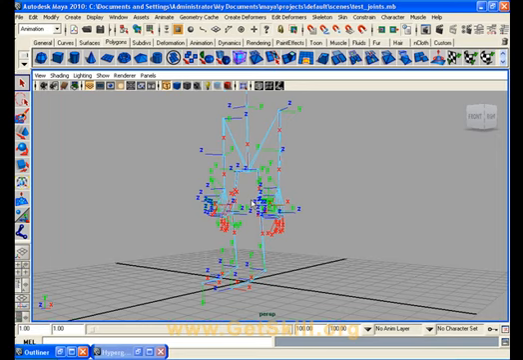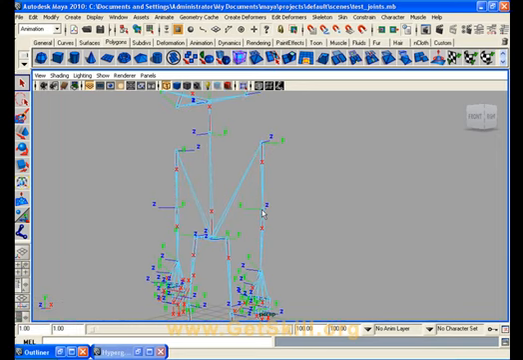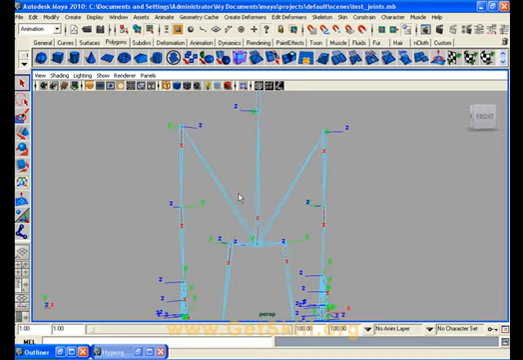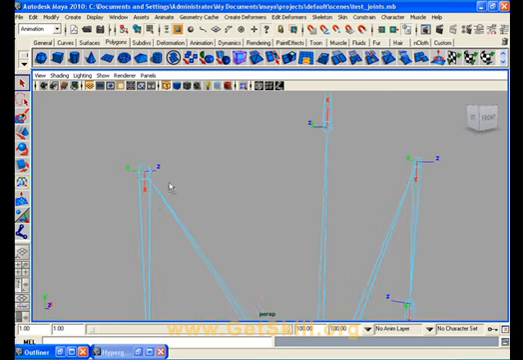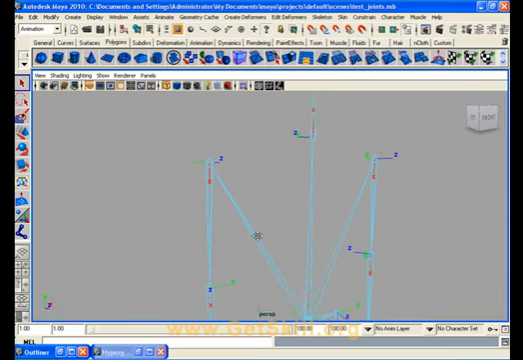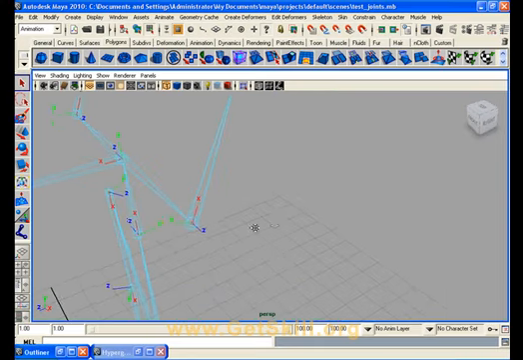local rotation axes and all of the orientation of your joints, and you can make sure that X is really pointed to the child bone in all of the joints.